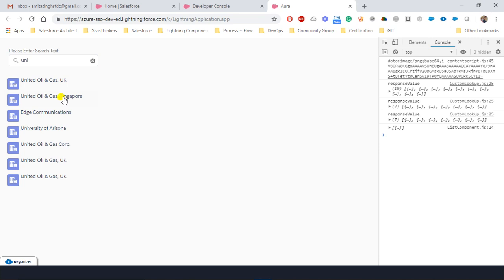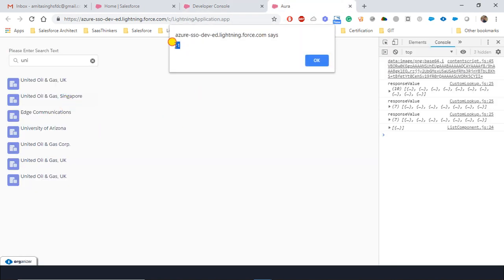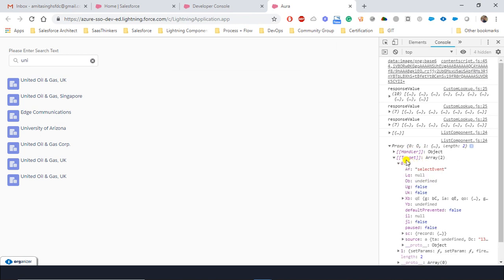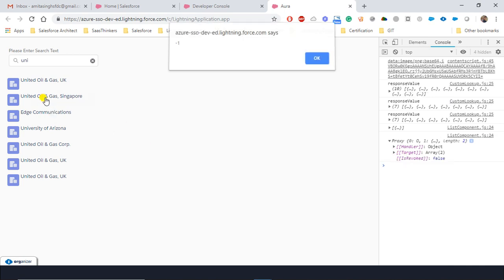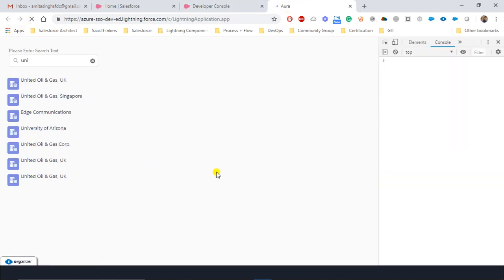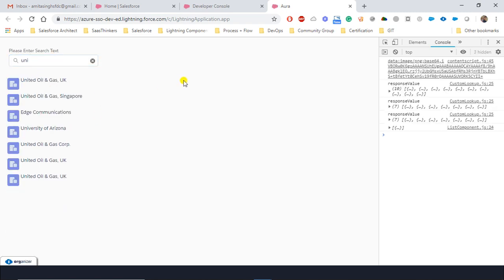So you can see the first time we are not getting alert because we are getting the else condition as true. Now let's click on again. You can see -1. Why? But it's the same. Again I'm getting -1. We need to use selected record. My bad, I'm making 2 mistakes today.